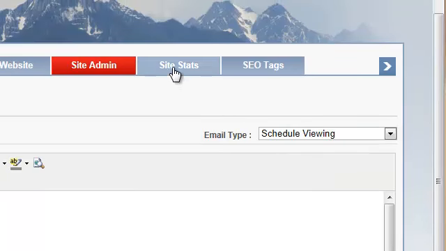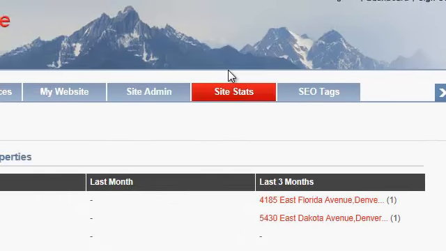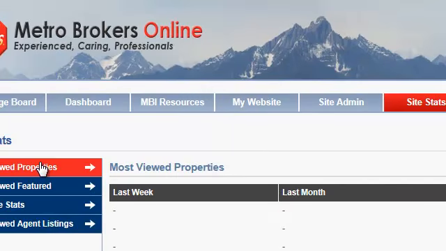The next tab is your site stats. When you click on that, it is going to be the area where you can look and see the stats from your agent website, and you can look at the most viewed properties, most viewed features, agent site stats, and most viewed agent listings.